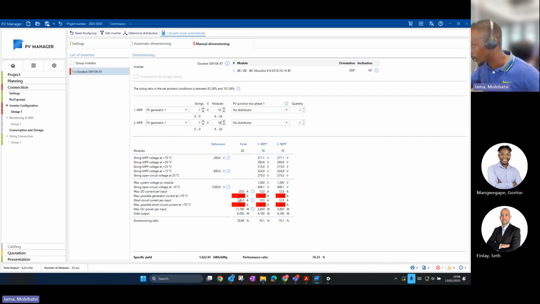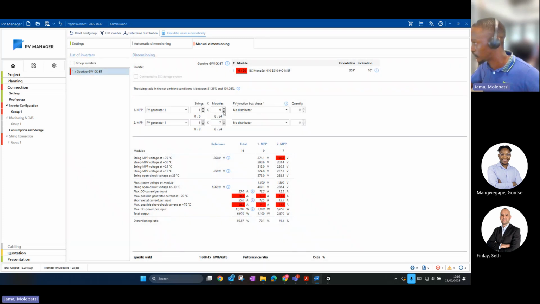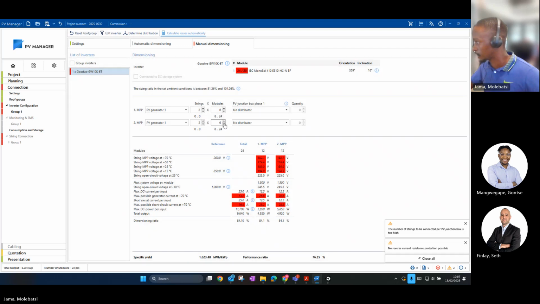We see here there are red highlights, which means there's an issue. As you can see, we're exceeding the MPPT current rating. So here we need to reduce the modules on the MPPT, just decrease it. If you play around with it, you'll see what's compatible and what's not.